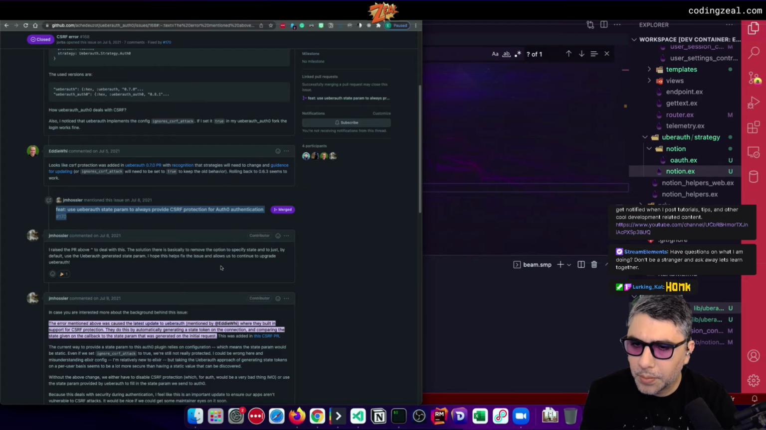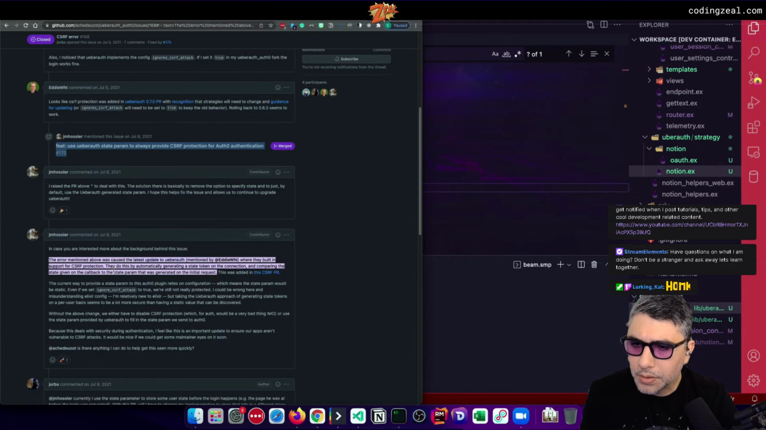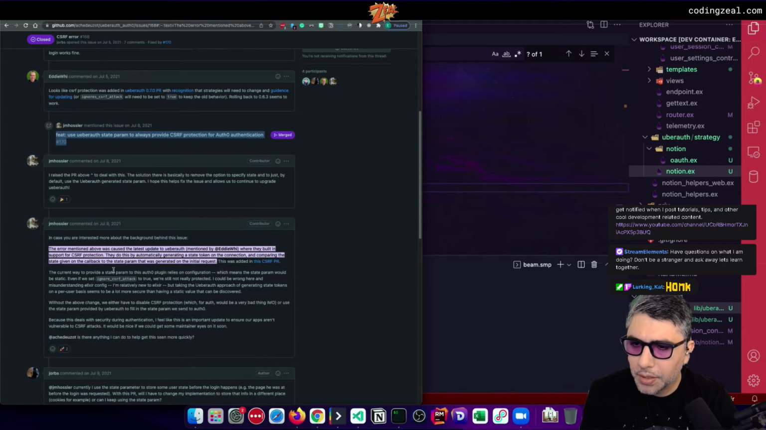PR for basically removing the option, to specifically state that by default it uses the state params. In case you're interested in the background behind this issue, the error mentioned above was caused by the latest update to OAuth, where they built in support for CSRF protection. They did this by automatically generating a state token on the connection and comparing the state given on the callback to the state param that was generated in the initial request. Yeah, okay.